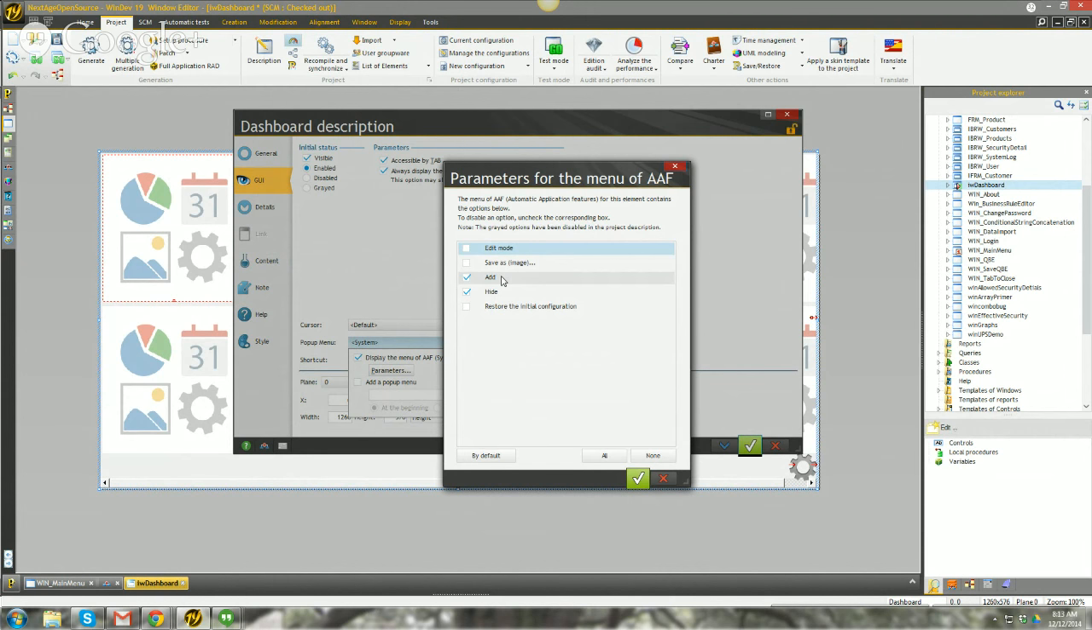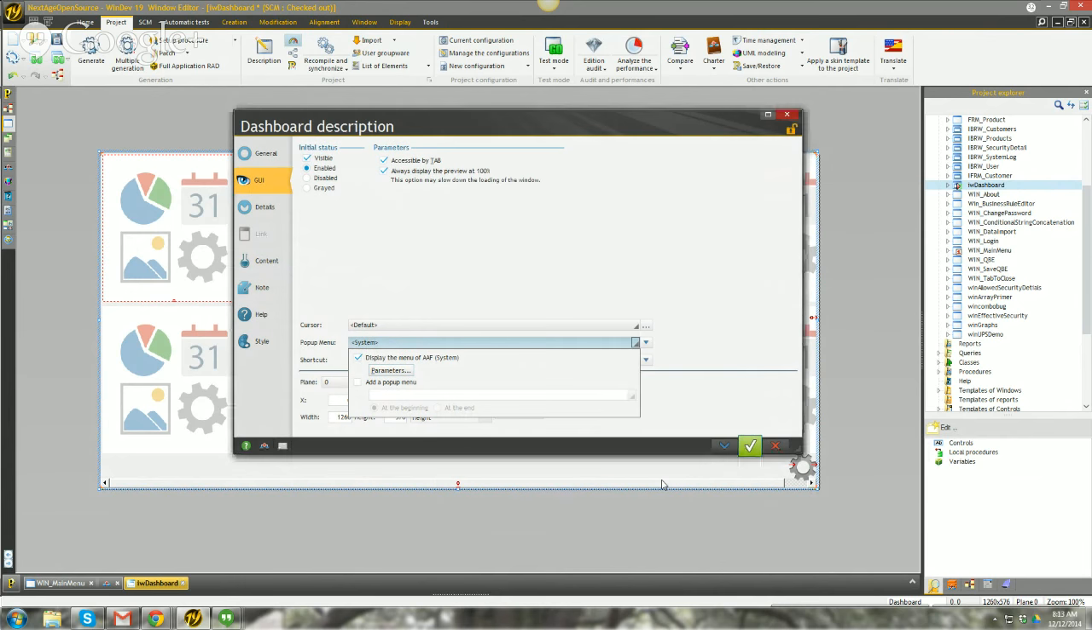Now, to be honest, a little bit different. The only reason I did the AAF is because I didn't do a settings button. Exactly. So just a different approach. And when Andy shows us his example, we can see how the standard AAF menu works as well.